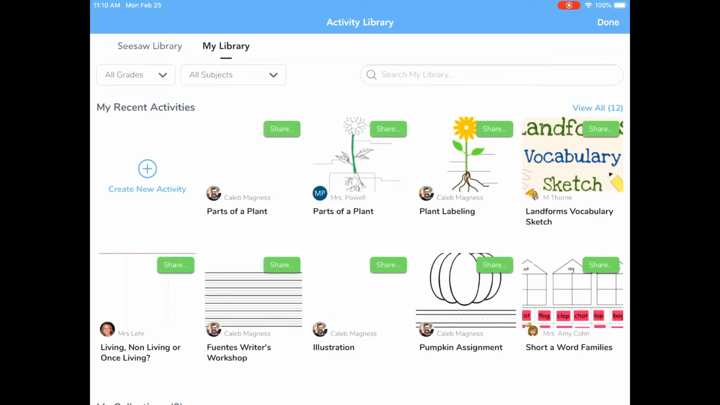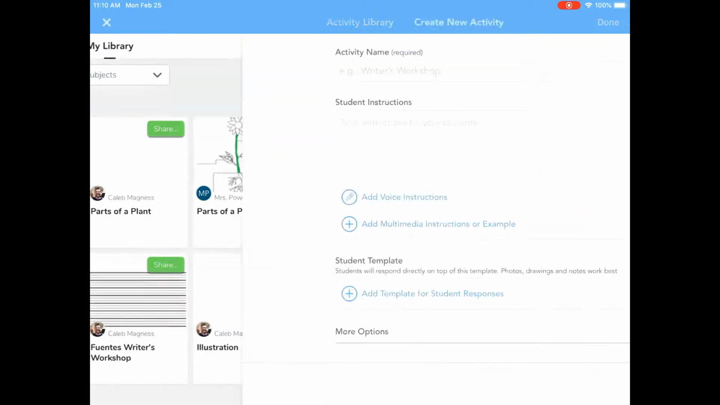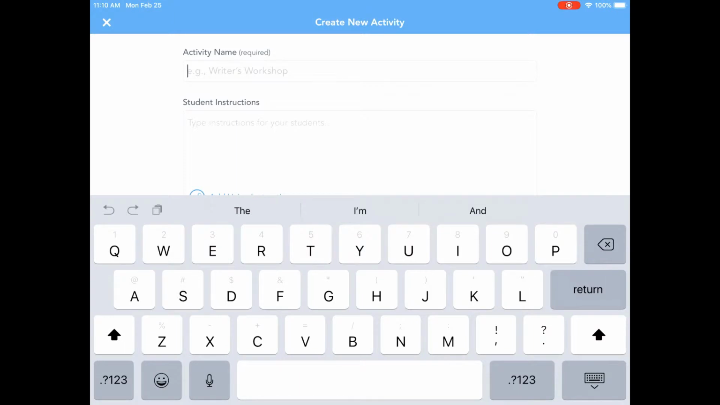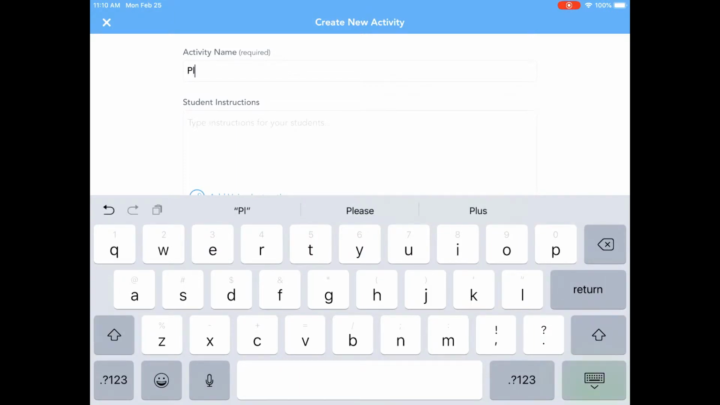So I click create and share activity, and then here's my library. Here's everything I've done. You can see I've already done a couple of different things with parts of a plant, but I want to create a new one. So I use the create new activity. It's on the left hand side. I click it, and now I can name this whatever I want. For this case, we're doing plant labeling, so I would name it plant labeling.